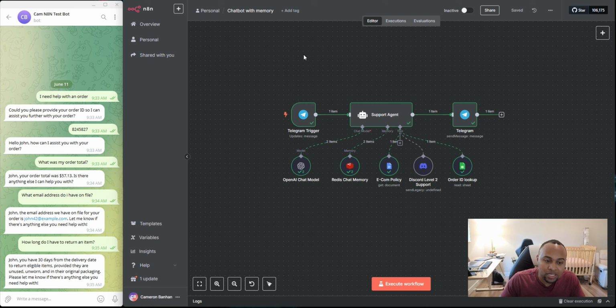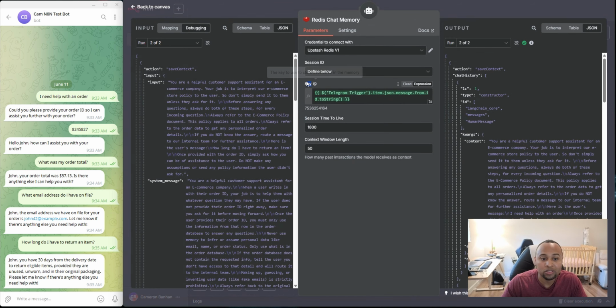In order to have memory for a specific user, whenever you're setting up your memory here, for the key you want to put in some type of unique item, like a unique session ID or chat ID, something that's coming from the user that's unique just to that user. And you basically want to use that for the key. And obviously in N8N style, all you're going to do is click on the item and drag it in here.